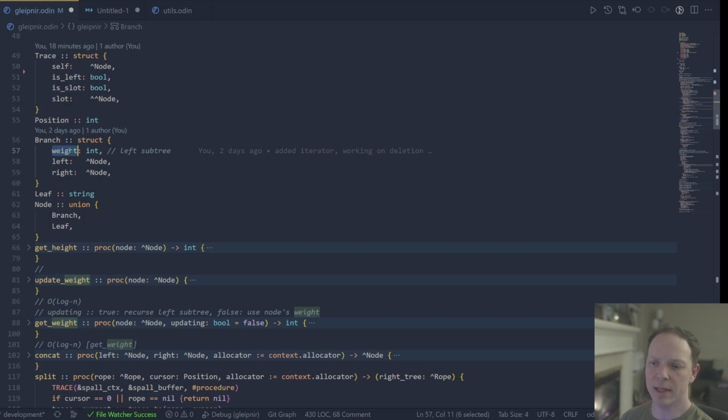And that would be both everything down the entire left tree, but also its child's right tree, right? So that's the full left subtree. And then it has a pointer to the left and right nodes. Just aliased off position, right? This is your cursor position.